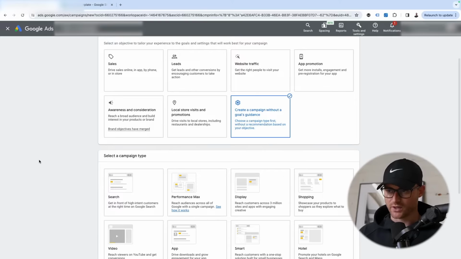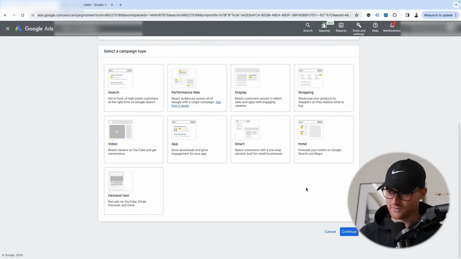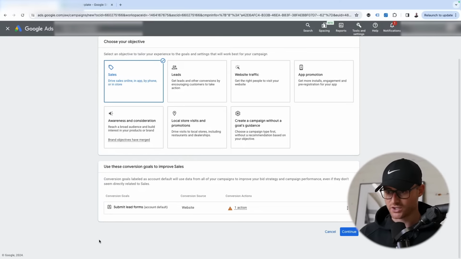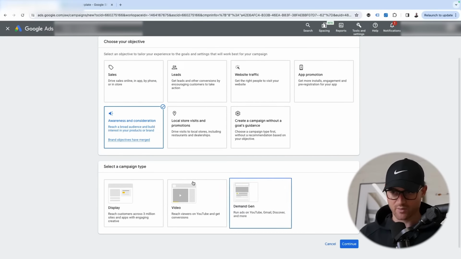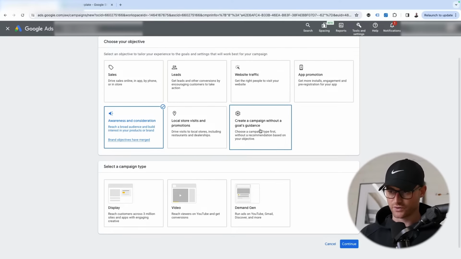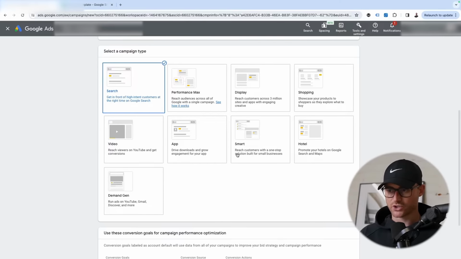So go ahead, hit create campaign without goal guidance, then select campaign type. Obviously, they're giving you all of the different campaign types. By the way, watch. If I hit sales, you see how that changed? You don't even get that. If I hit awareness and consideration, now it's only giving me these campaign types. That is what I mean by it filters the settings for you. So again, we're going to hit this. Then I am going to hit search.